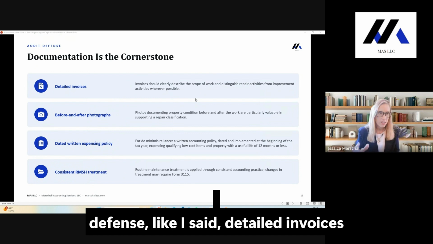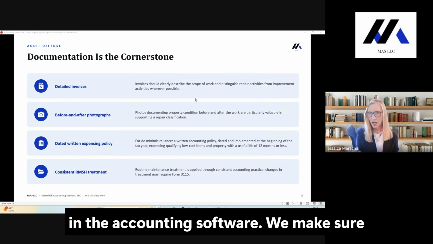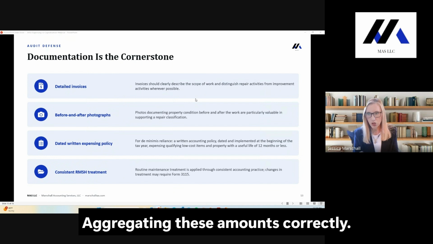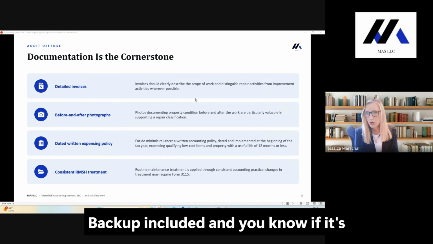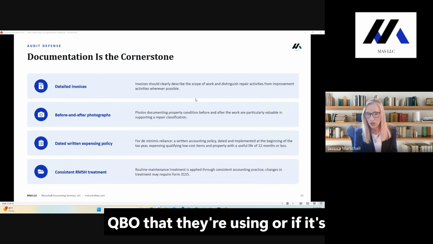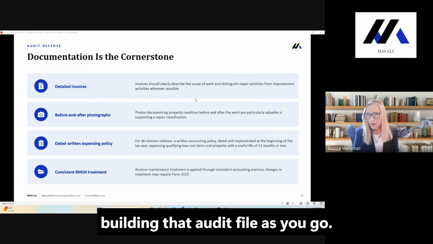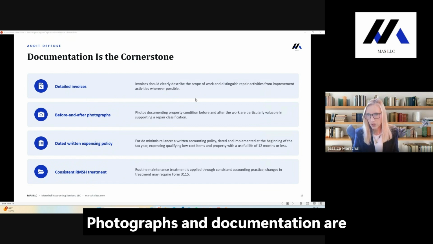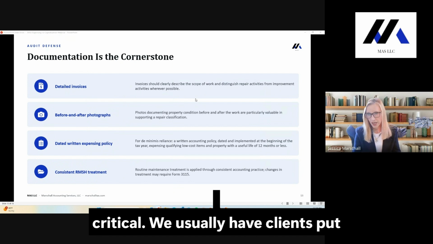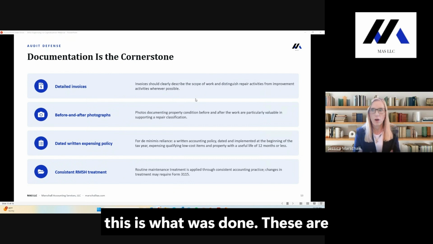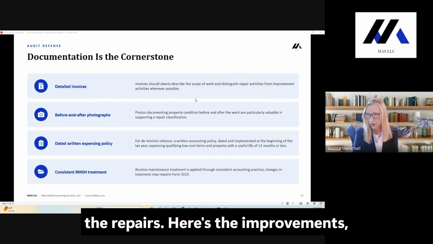Audit defense, like I said, detailed invoices. In the accounting software, we make sure that our clients have their bookkeeper aggregating these amounts correctly. The backup included in, if it's QBO that they're using, or if it's a larger non-cloud-based, really building that audit file as you go. Photographs and documentation are critical. We usually have clients put together the records that show this is what was done, these are the repairs, here's the improvements.